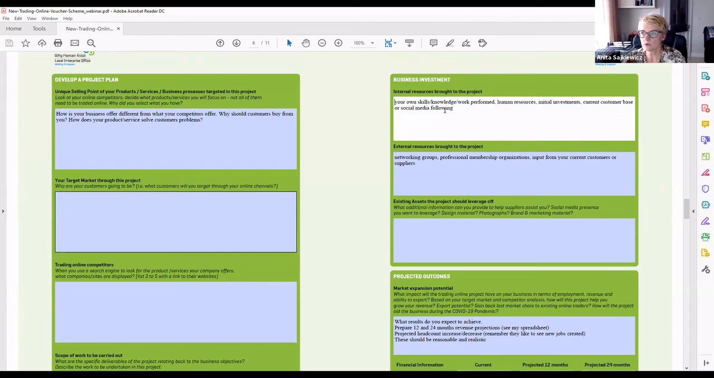Business investment, internal resources. So apart from the external services or products you have to buy, you can bring in your own skills and knowledge. For example, skills, knowledge, or work performed by you, human resources, so people you employ, initial investments that you've made, current customer base or social media following, things like that. External resources brought to the project can be participation in networking groups, professional membership organizations, or it also can be input from your current customers or suppliers that may help your project to be successful.